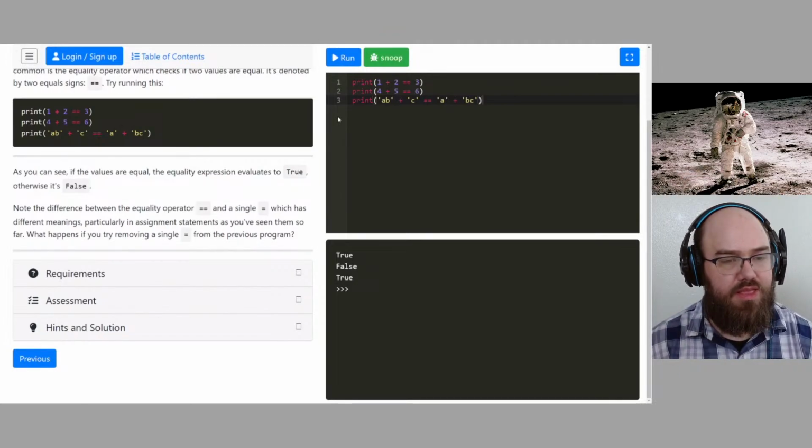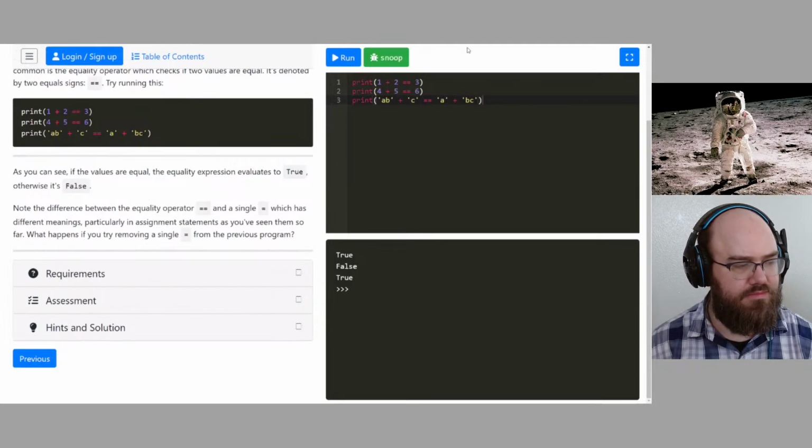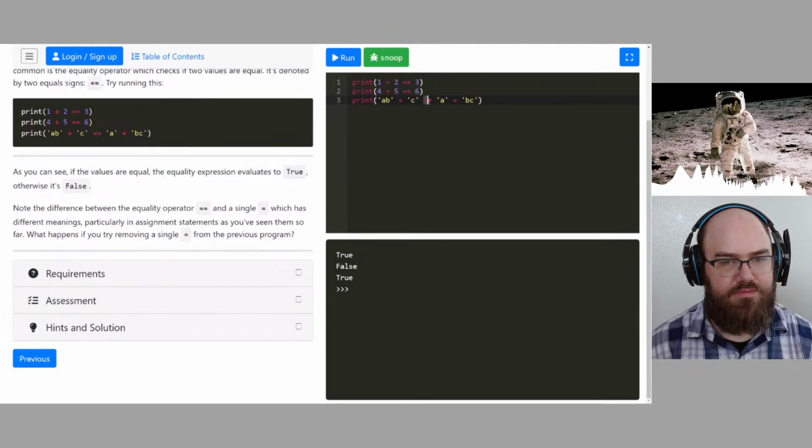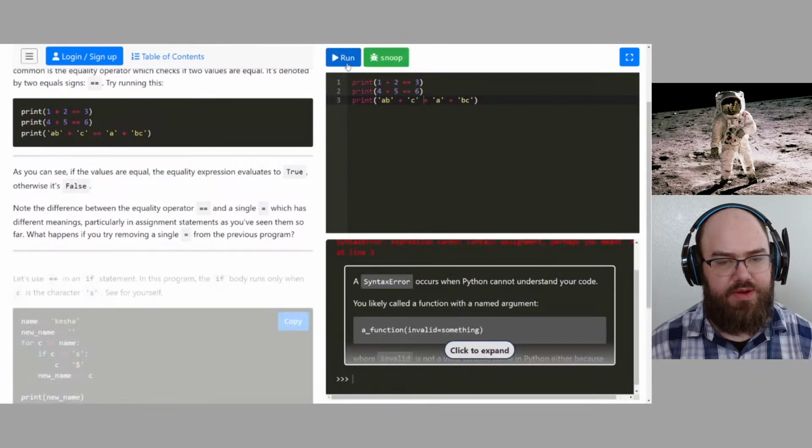But anyway, I'm going to read it the way it would make sense to me. Note the difference between the equality operator equal equal and a single equal, which have different meanings, particularly in assignment statements as you've seen them so far. What happens if you try removing a single equal from the previous program? Just pick one, because it'll only take one for it to see what we want it to see.